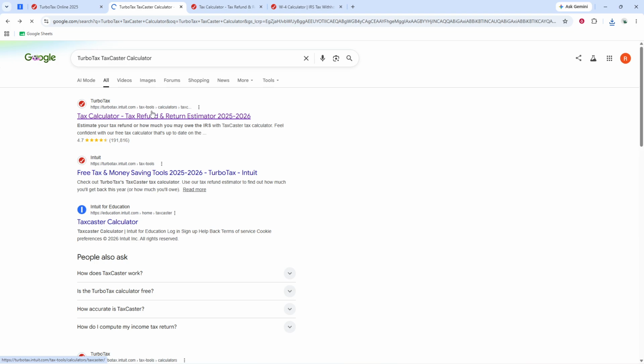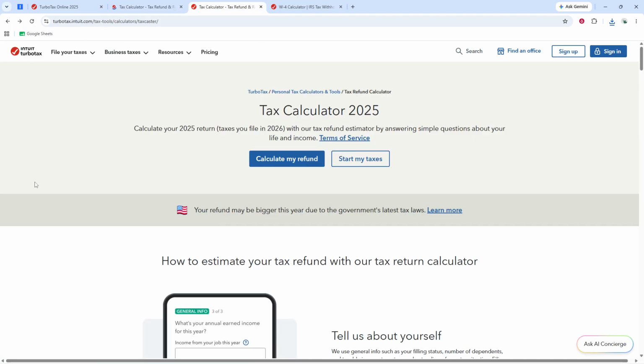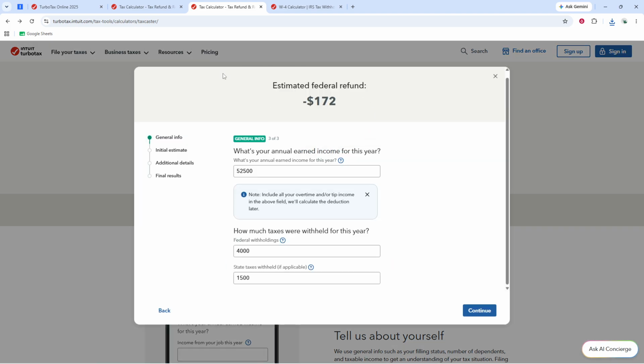To get started, go to the TurboTax TaxCaster Calculator page in your web browser. Once the page loads, take a moment to make sure you're on the calculator itself so you can begin entering your tax details. Next, click the button labeled Calculate My Refund. This will open the estimator and guide you into the first part of the process.